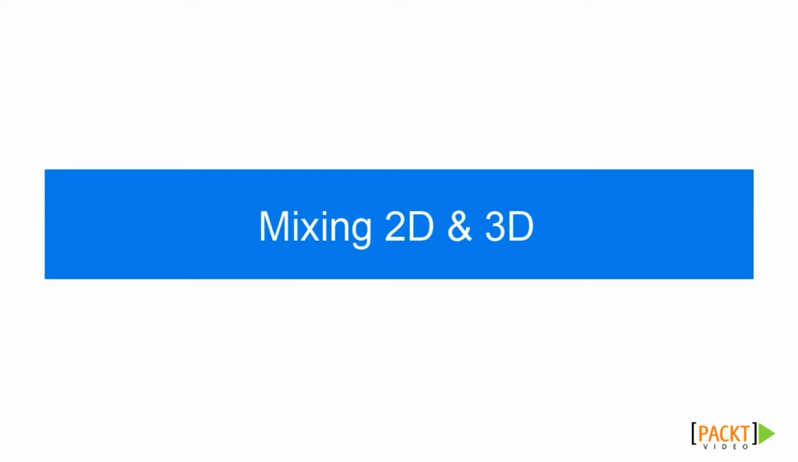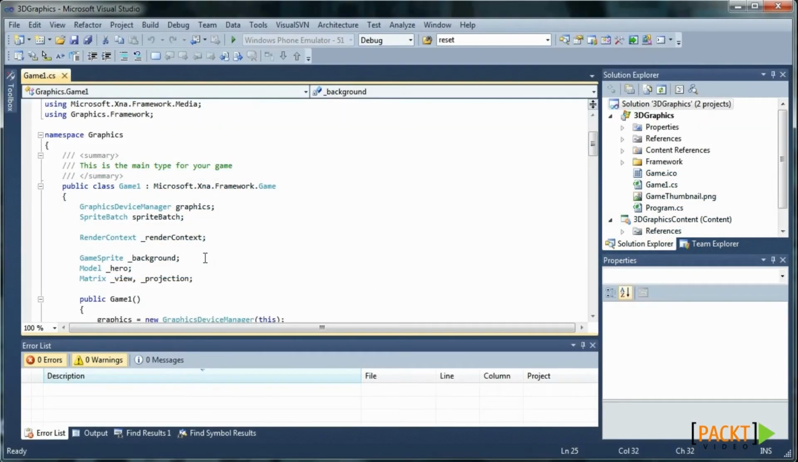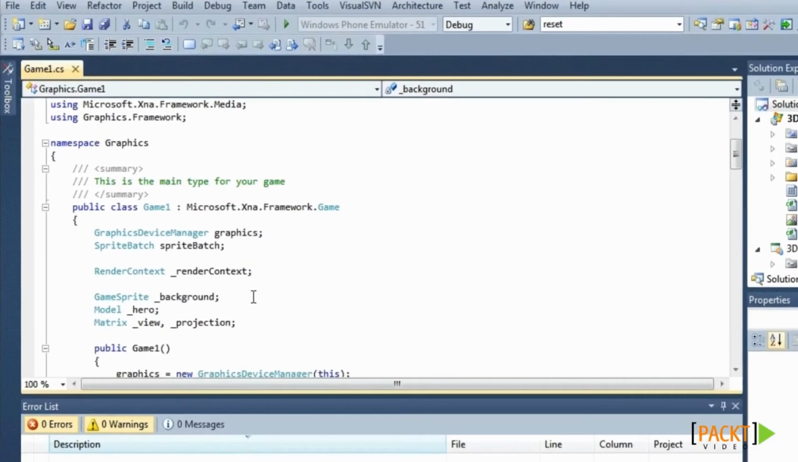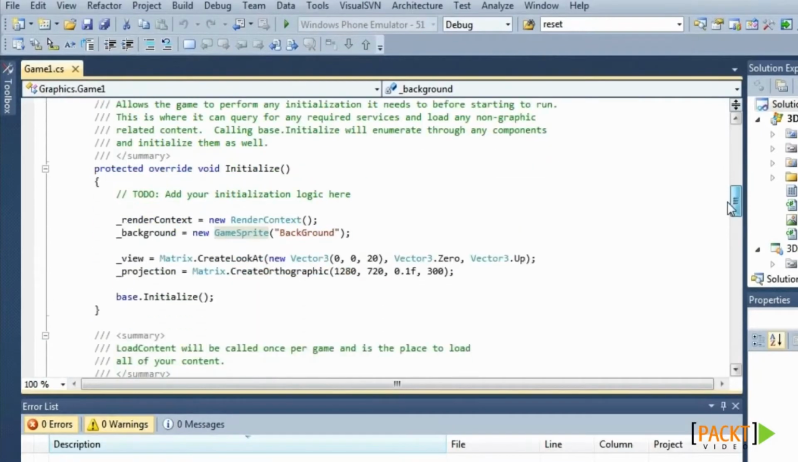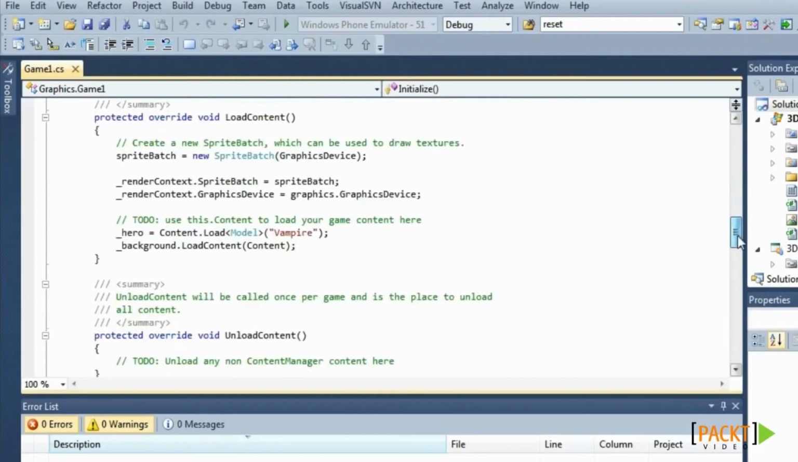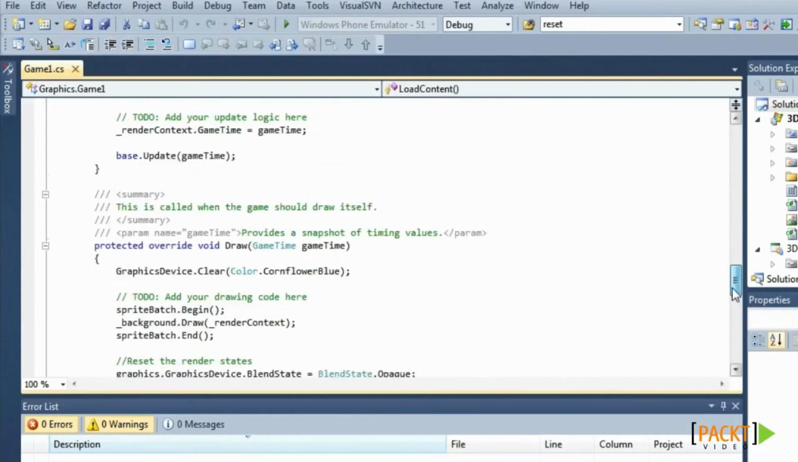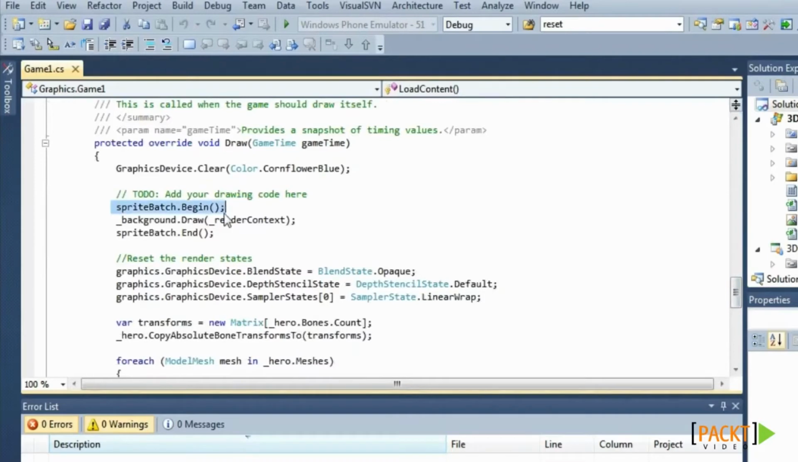In the previous video, we've drawn a 3D model. In this video, we'll combine the 3D model with a 2D background. The basic setup is very similar to what we've done in the 2D section. We've created a background of type GameSprite. In the initialize, we made a new instance of it. In the load content, we called load content on it. And in the draw method, we've drawn the background between the begin and end of our sprite batch.